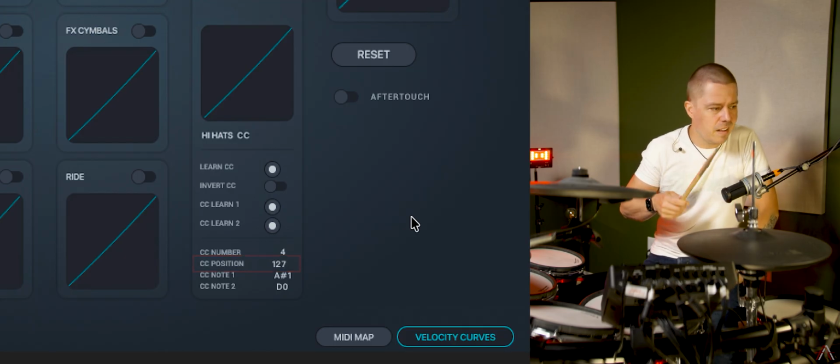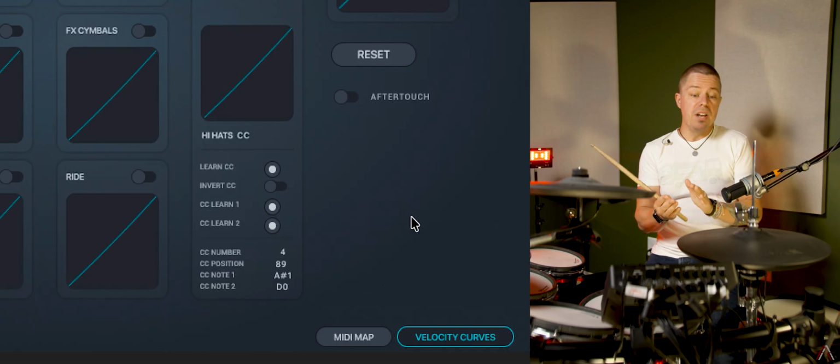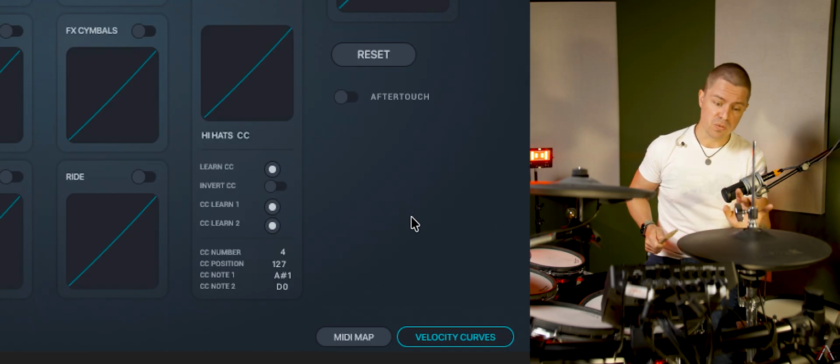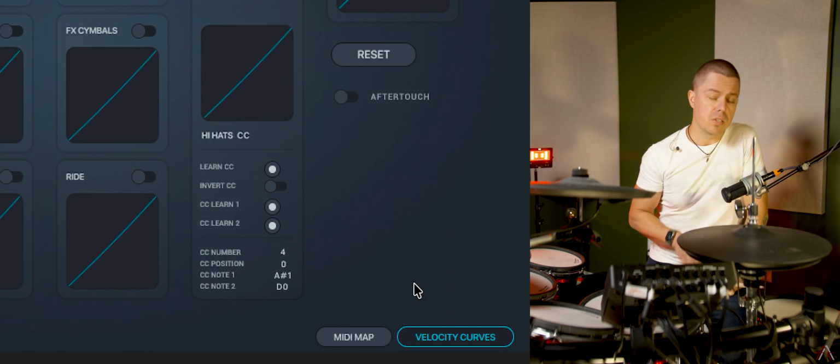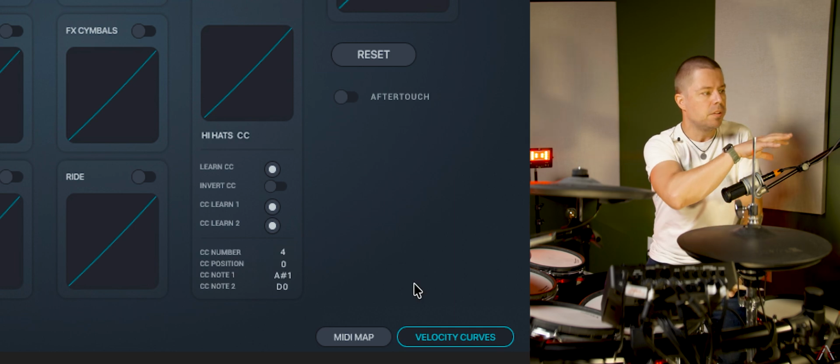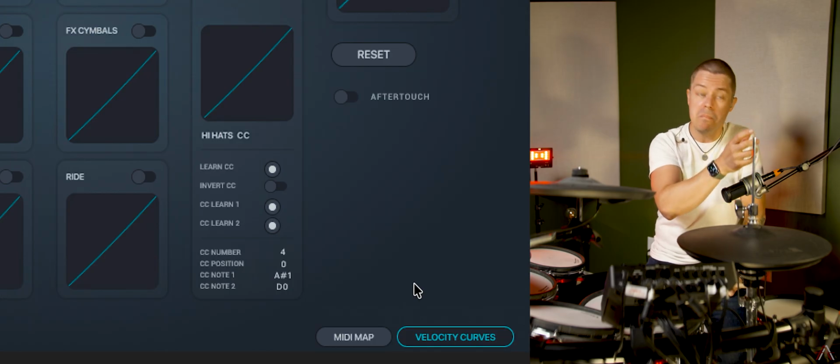Hear how it went away? So there's actually another assignable note within these hi-hats, and that goes for both the bow and the edge. So let me show you how to resolve that issue. And we are also done on this page within the MIDI mappings menu.